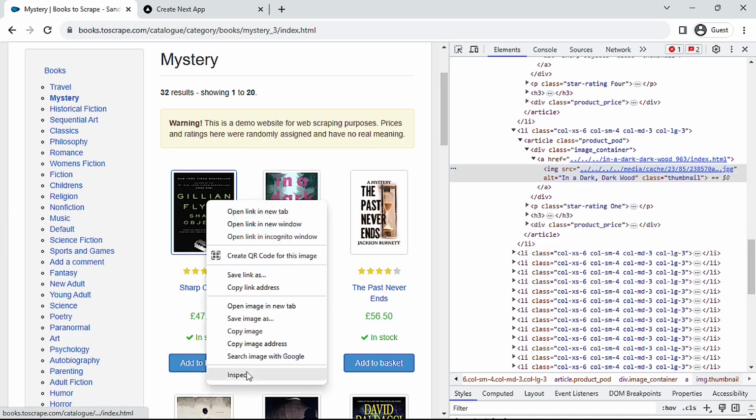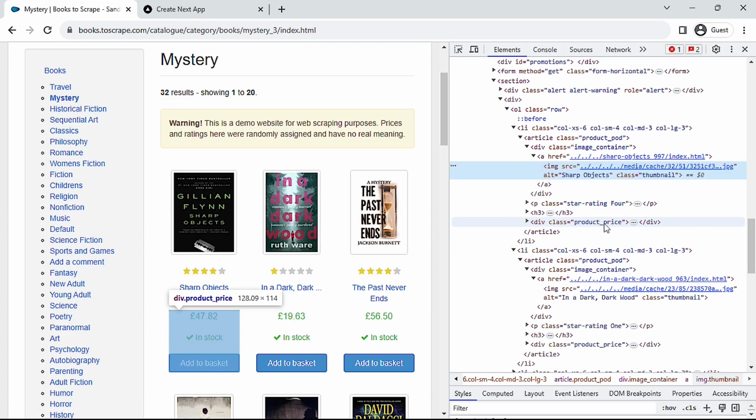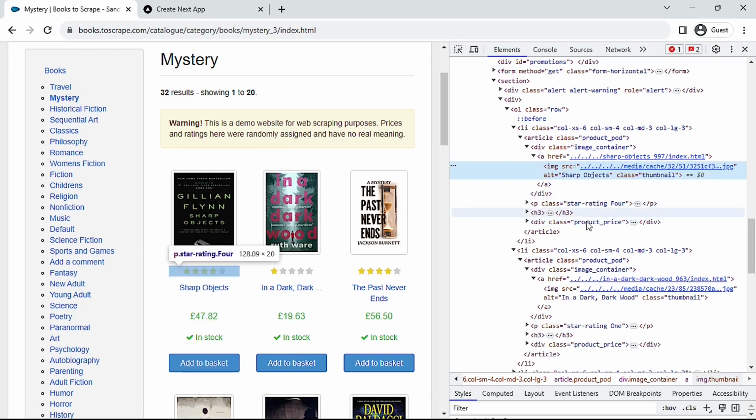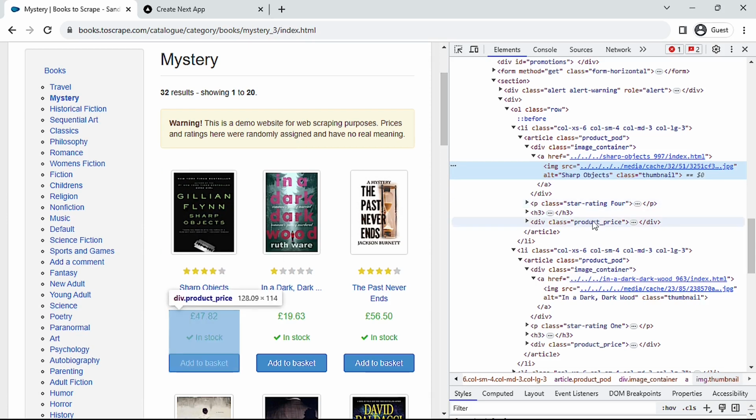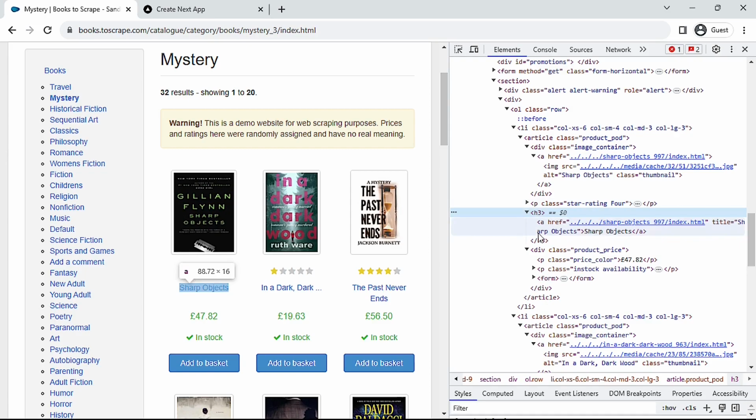So let's go back to where we were. If we continue on down, below the star rating, we can get the price. And below that, we can get the availability. And also, we will get our title from this H3 tag right here.